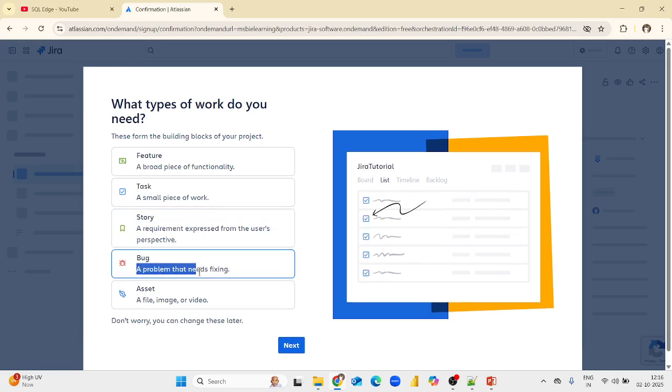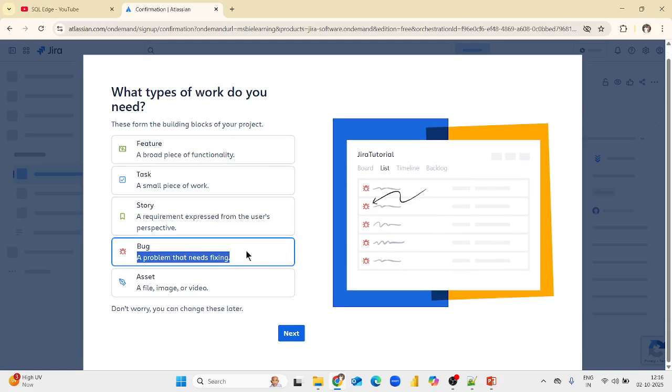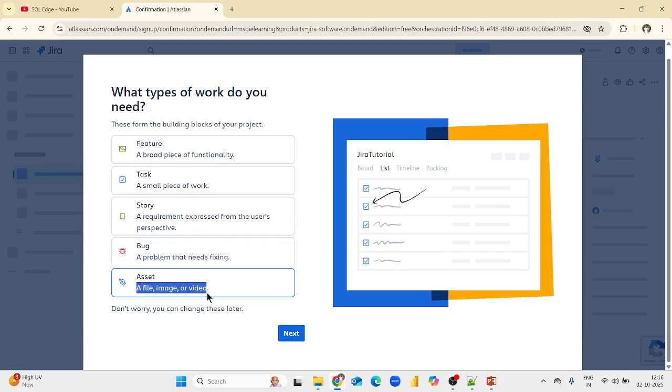Bug is again a problem that needs fixing, right? Post development, or during the testing, if you have some bugs, that can be assigned to a developer and that can be tracked very easily, right? And asset is a file, image, or a video. So all these functionalities will be available in our project. So this is just informative information.